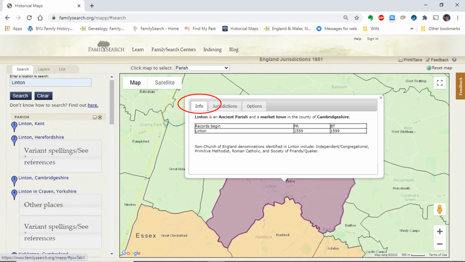Under this first tab, Info, you can see information about the place. Here it states that Linton is an ancient parish and a market town in the county of Cambridgeshire. The table underneath that information tells you the parish register started in 1559 and the bishop's transcript started in 1599. These years will differ, of course, depending on the place. The final piece of information on the info box lists denominations other than the Church of England that have had a presence in that town. The next tab, entitled Jurisdictions, we'll come back to in a minute.